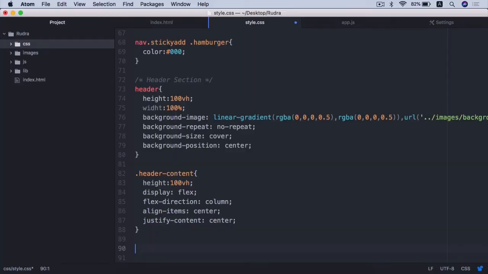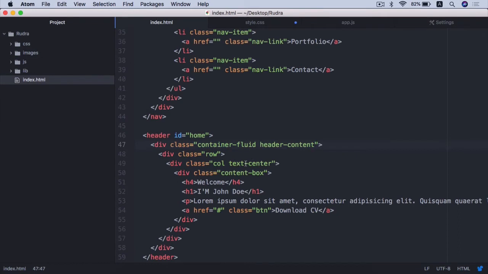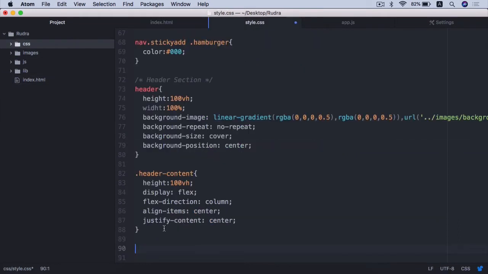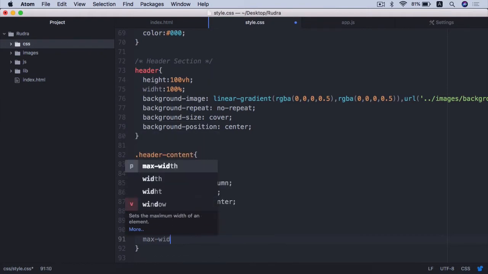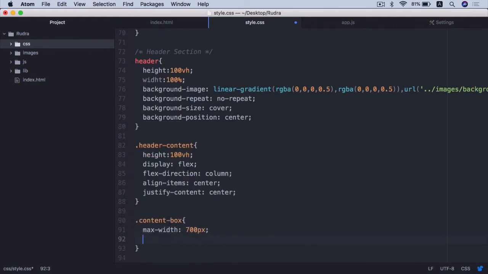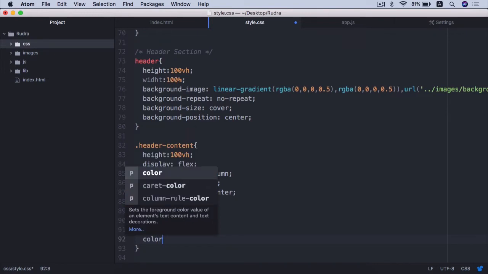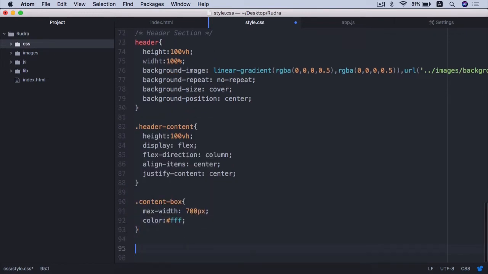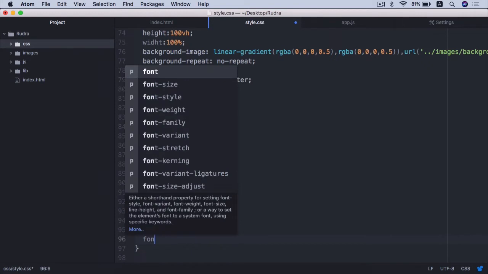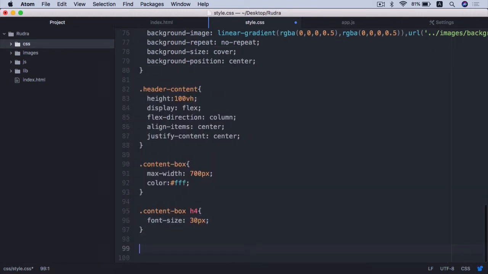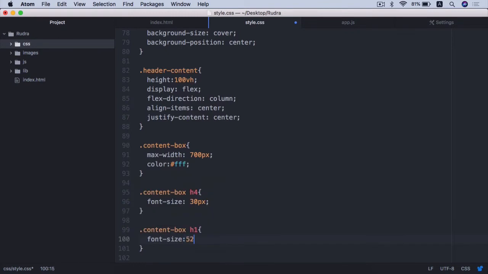Now I'm going to style individual elements. But first I am going to style this content box which I have added to our content as a responsive container. So I'll write dot content box. I'll specify the max width property 700 pixel. So our content box, the wrapper will decrease if you decrease the size of the device, and it will increase up to 700 pixel when it is seen on a larger device. So I'll give it a color white, and now I'll target the H4 tag. I'll specify the font size 30 pixel. Then I'll target the H1 tag, font size 52 pixel.